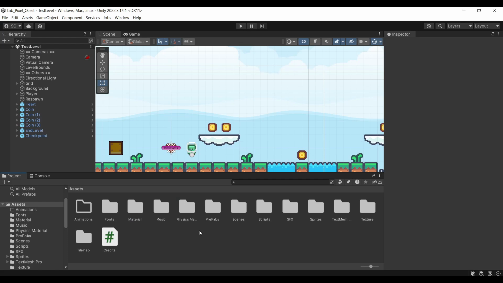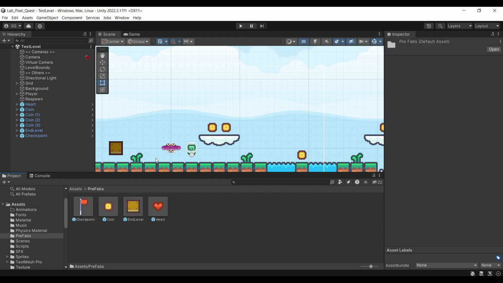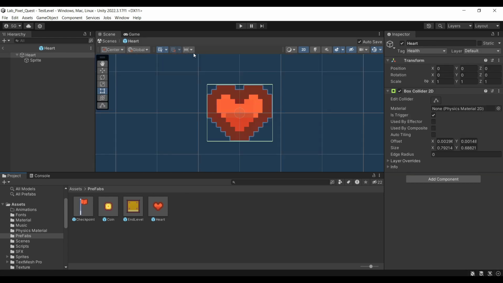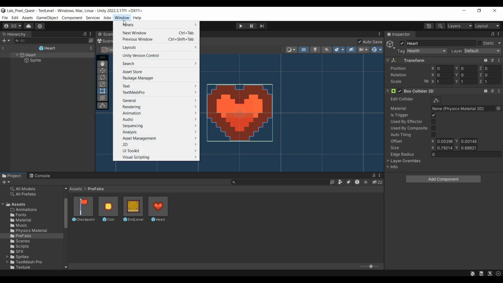Hello everyone, this time we're going to be focusing on animating our game and making it look lively. To do that, we're going to start with one of the objects we created last time, and we're going to work our way up to the player. Let's open up the HUD in its prefab state, and we're also going to open up a new window.